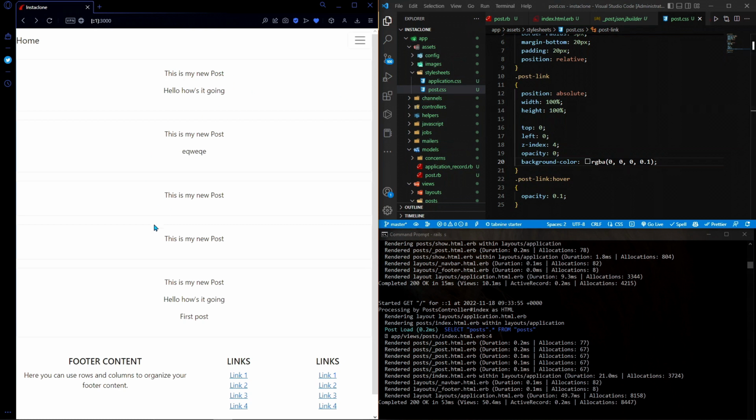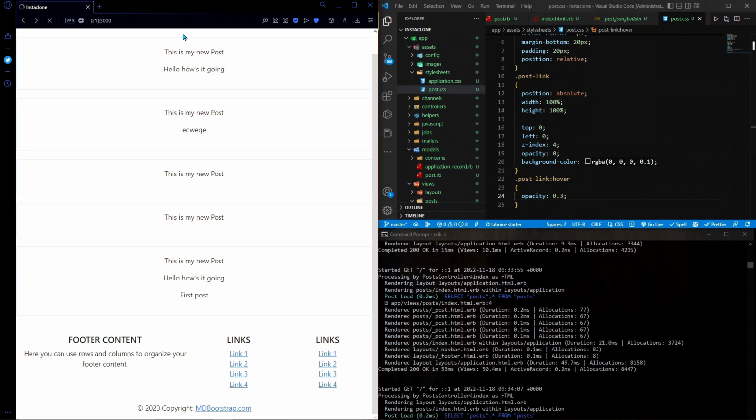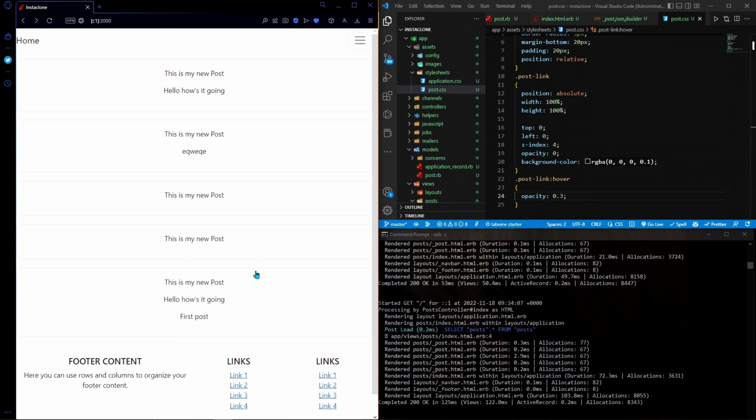Okay, so now we can see that it is actually working. I'm just going to make it opacity 0.3 on hover to make it a little bit more noticeable. As you can see, it does actually work. Okay, so that's pretty cool.